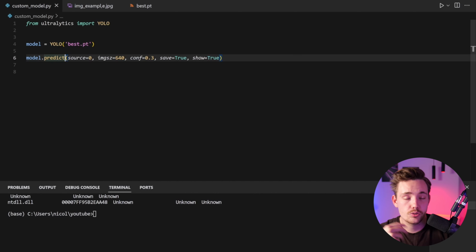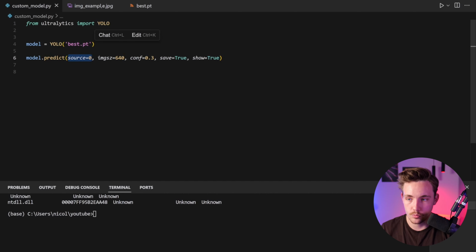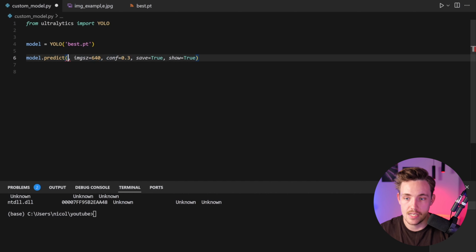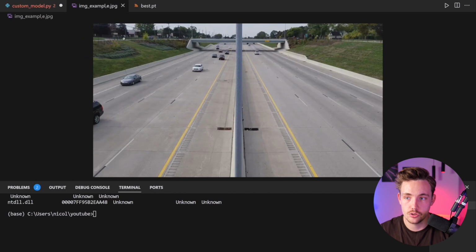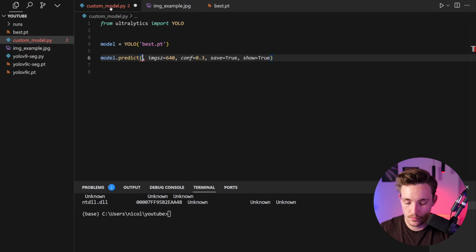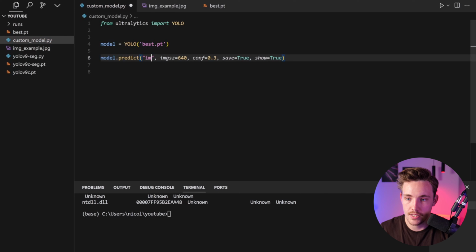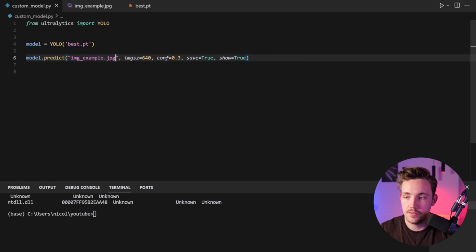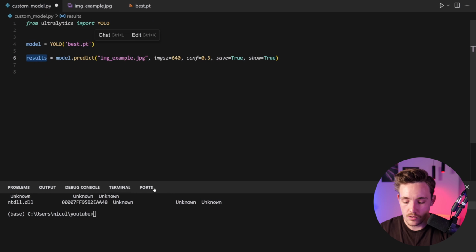So right now, instead of specifying source 0, that would be your webcam, it's not going to work with that. So right now we can just go in and specify, I have an image example that I just took from the dataset. So let's just go in and rename it. I just have an error here. There we go, im_example.jpg. This is everything that we need. We can even set it equal to result, and then we're going to extract all the individual results, bounding boxes, confidence scores, classes, and so on from this results variable. Right now, let's go down to our terminal.